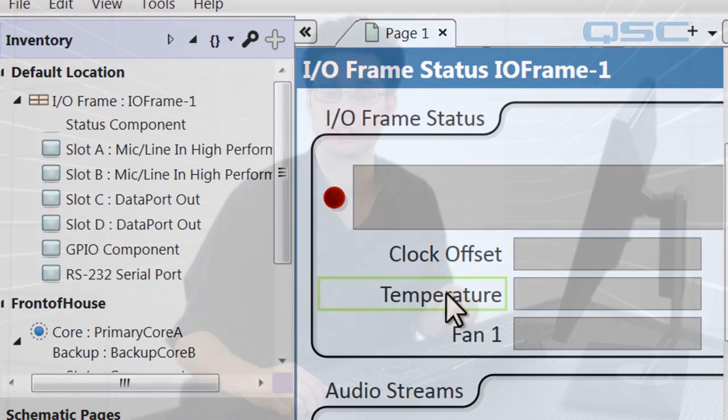So those are the basics of how to use the Q-SYS Designer software. You should really stick around and watch the next few tutorials. We're going to cover things like how to wire your components together and familiarize you with all of the different components in the schematic library.